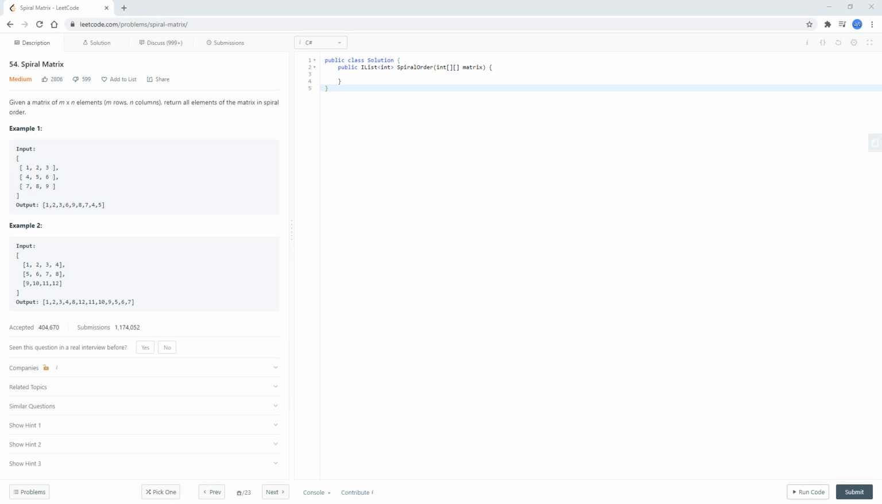Okay, so today let's take a look at this LeetCode problem 54, Spiral Matrix. Given a matrix of m by n elements, where m is the rows and n is the columns, return all elements of the matrix in spiral order. We are given two examples here. Let's copy the two examples.